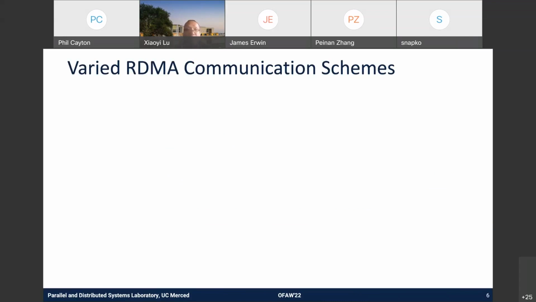Let me quickly survey some state-of-the-art designs of RDMA schemes in the literature, so that you can see how many of them are actually available. Actually, this is just a small portion of it. If you look into more papers, you will see a lot more different kinds of designs available.